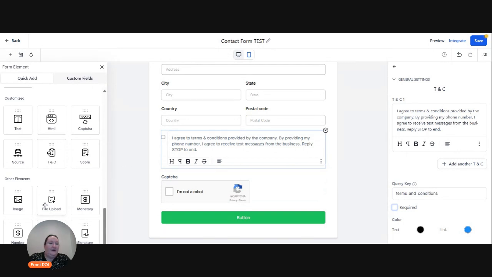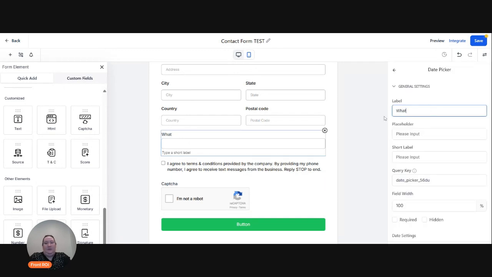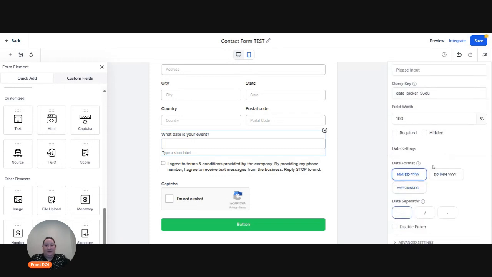And then there's also some other options, like let's say you are an event venue, date pickers. So this way, like, what date is your event? Again, you just pick the date. So if you're trying to schedule tours, or trying to schedule a service, that sort of thing, that's where they can pick what date, so you can know ahead of time when reaching out.